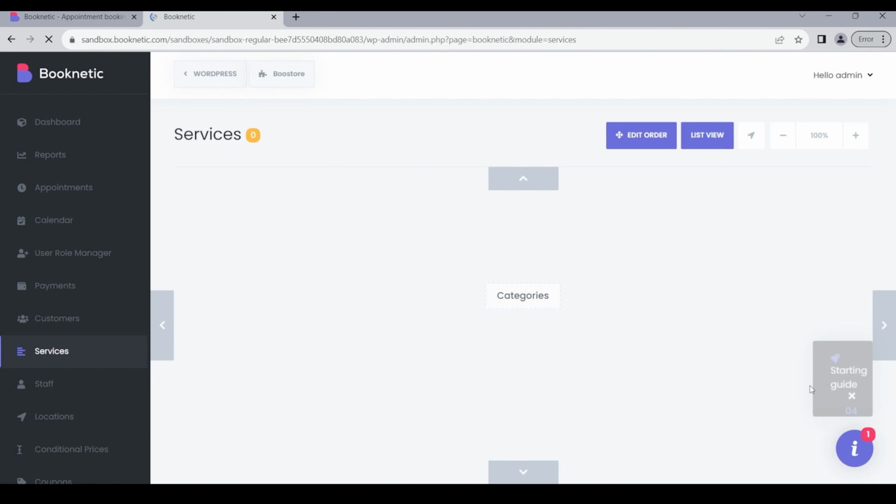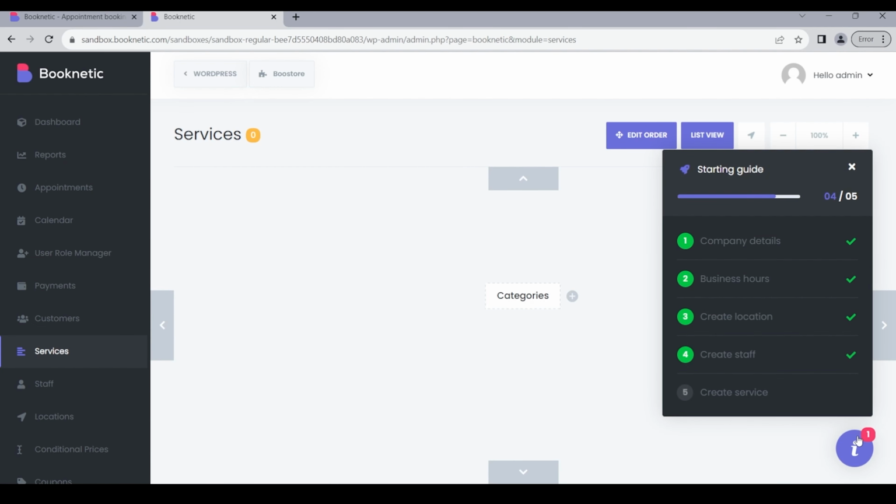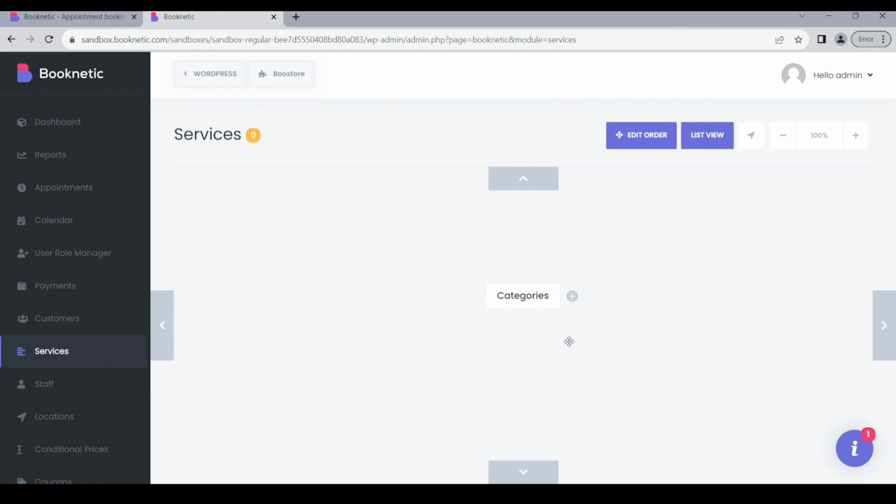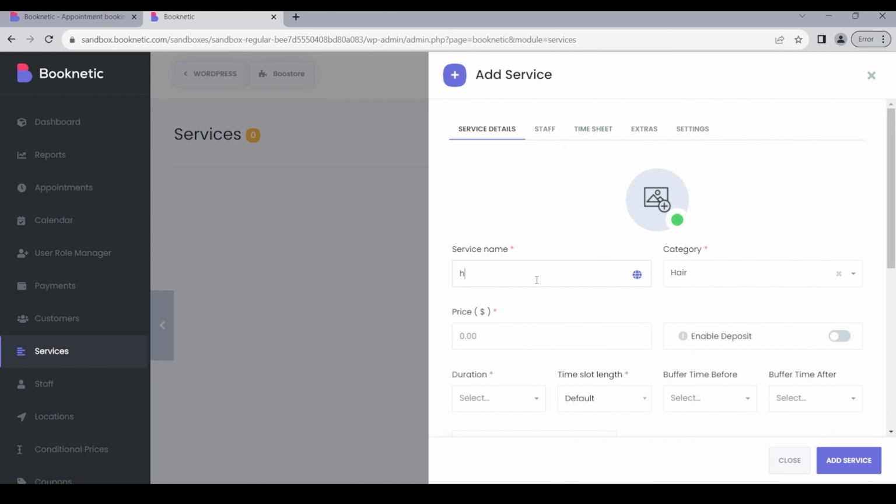Click on the Service tab and create a category. This is done so you can classify your products or services. To add a service, click on the little plus button and choose the service option. There are many options and settings to choose from. They allow you to change the duration, create recurring bookings, and allow group sessions.